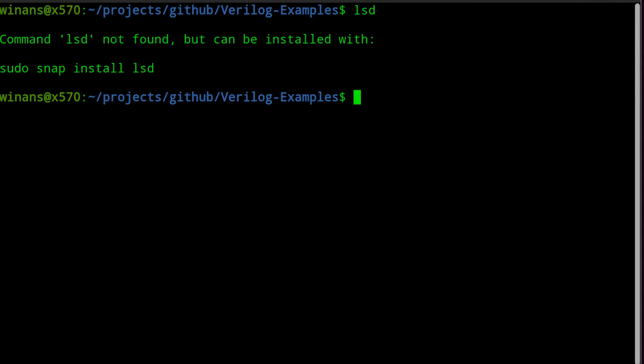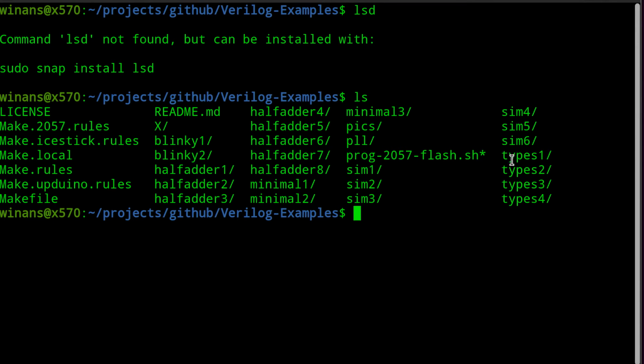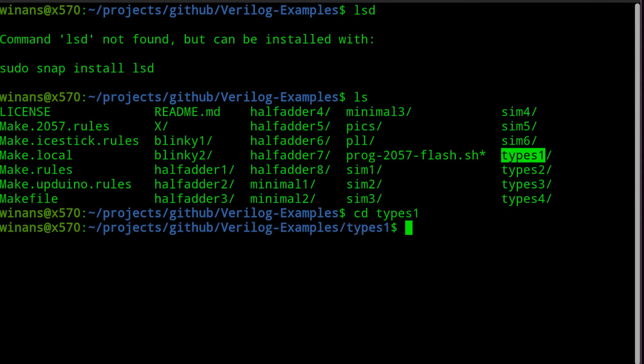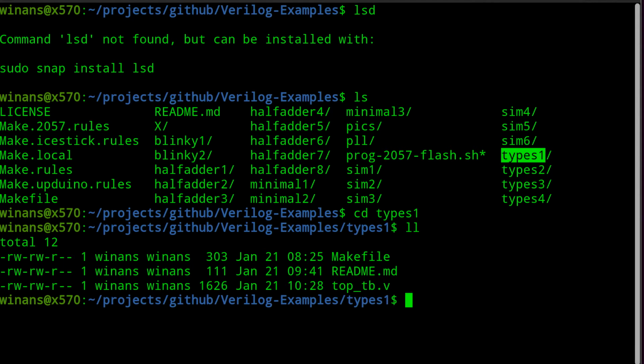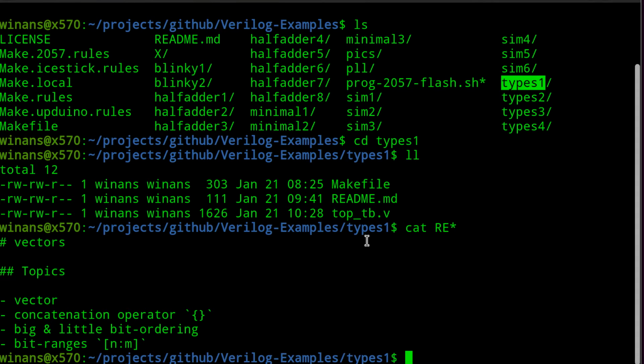Today, let's look at these four new directories, types. We're looking at data types today, specifically vectors and arrays. Verilog treats the two very differently. Let's make sure we understand what's going on. So the first example, the README file, I'm going to talk about a vector.